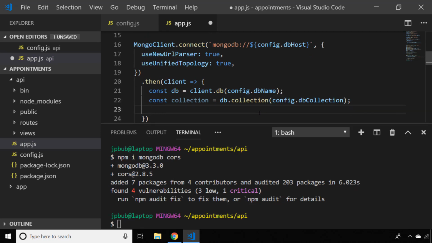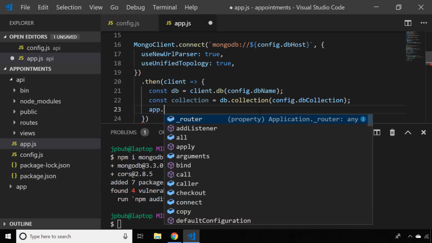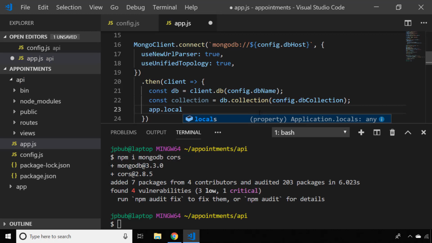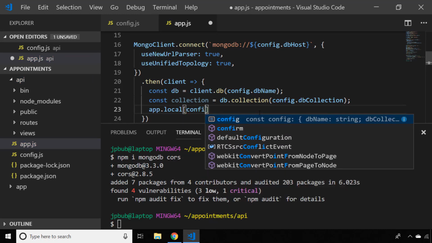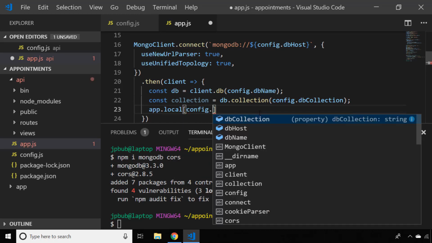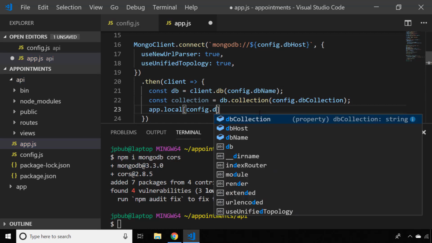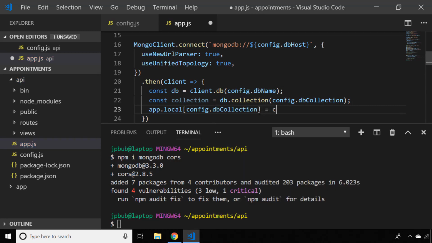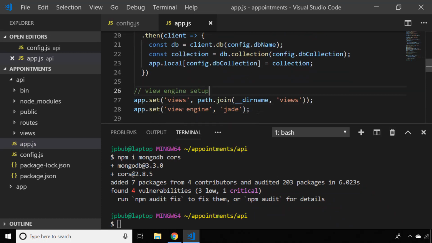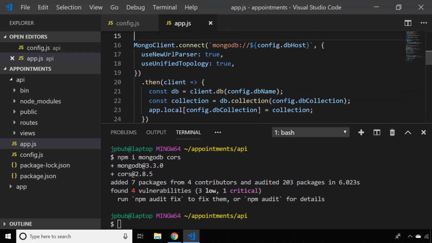So with that set up, we've actually got a reference to our collection where we can run queries against our MongoDB. And we're going to save a reference to that in our app.locals set of variables. And we'll just configure that so that the name of that corresponds to the database collection that we've just retrieved. So we'll just assign it that collection variable. So that will get us connected to MongoDB and it will provide us with a collection.